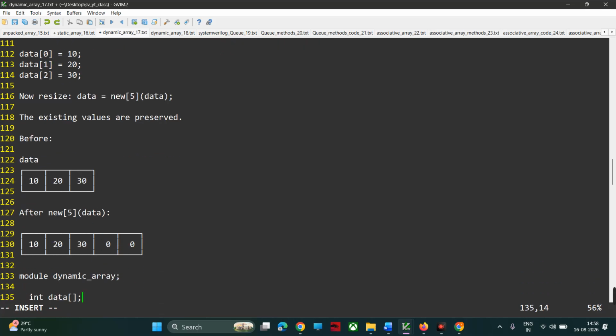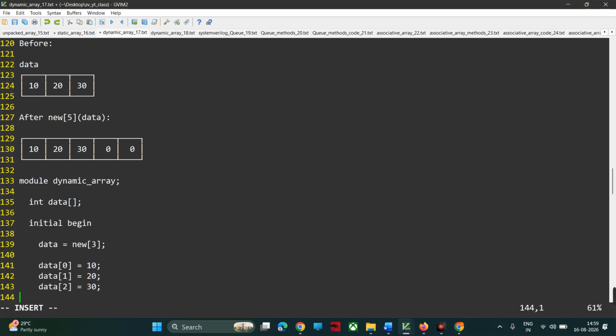So before, when you didn't give size as 5, your array was of size 3, so it was looking like this. When you give 5, when you resize your dynamic array, then the size will be 5, but it contains the previous data. So this is the first index, second, third, and then this is fourth and fifth. So total size is 5. Okay.